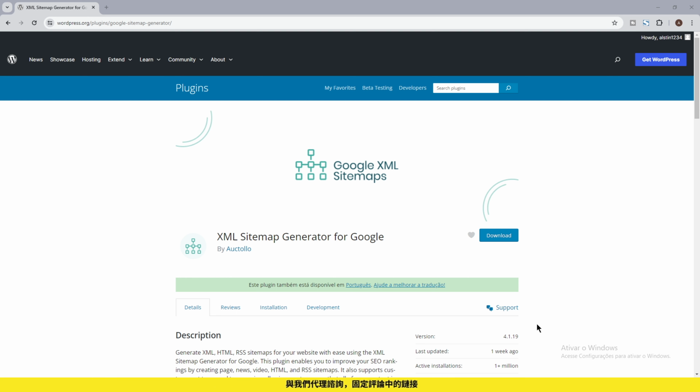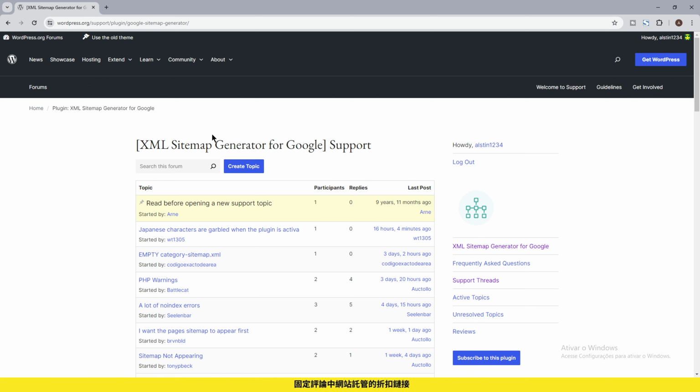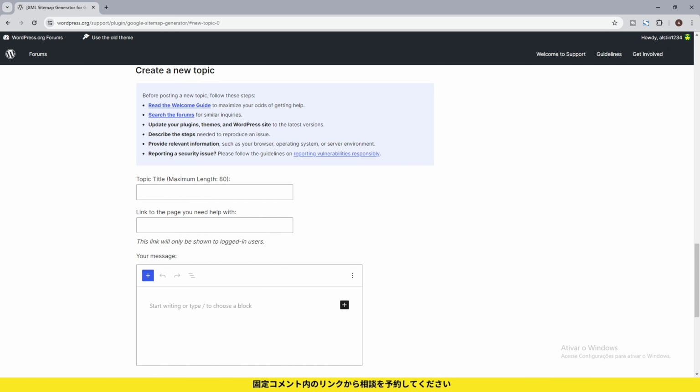Go back to the link here, and we will enter the support part. Entering the support part, we will create a topic that is nothing more than a support ticket. We will create this ticket. First, a little title that will basically be the error that is happening to you. You will put the link to your website.